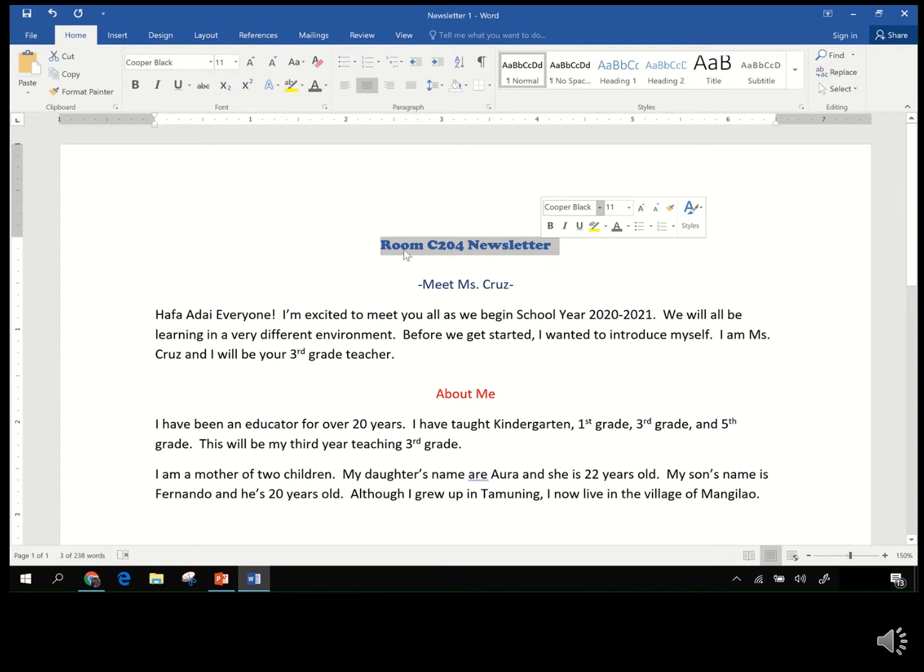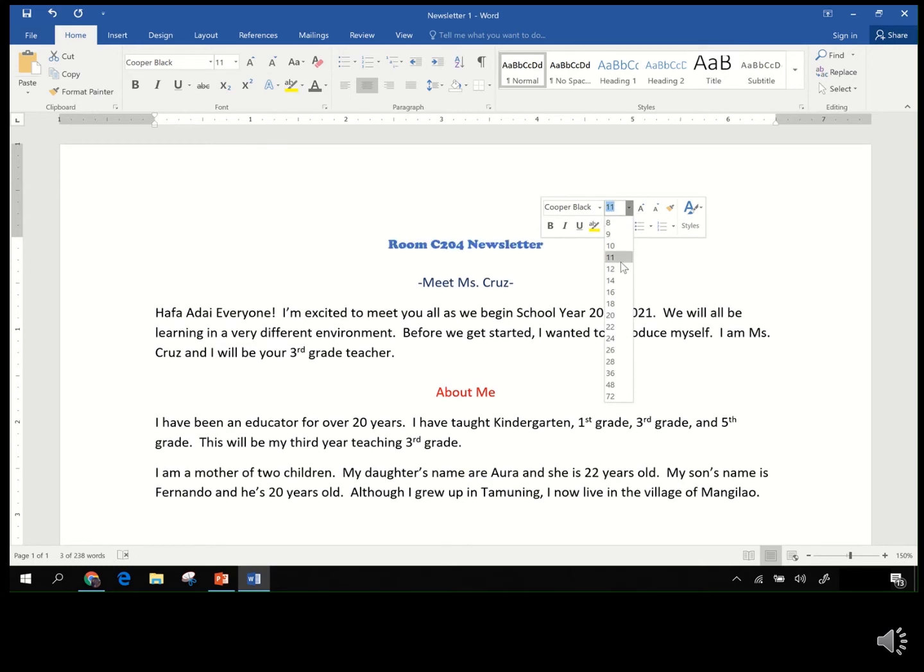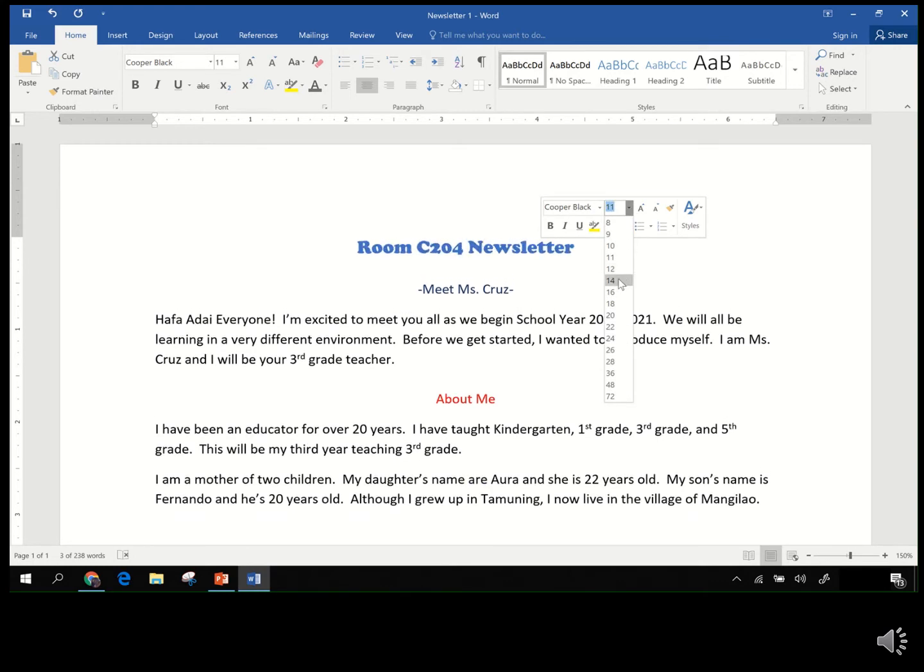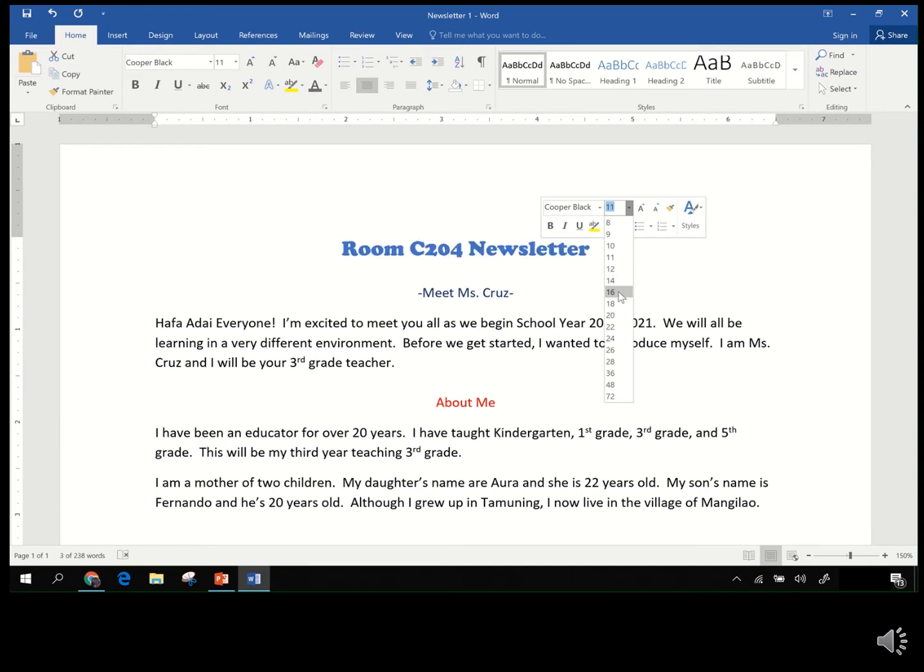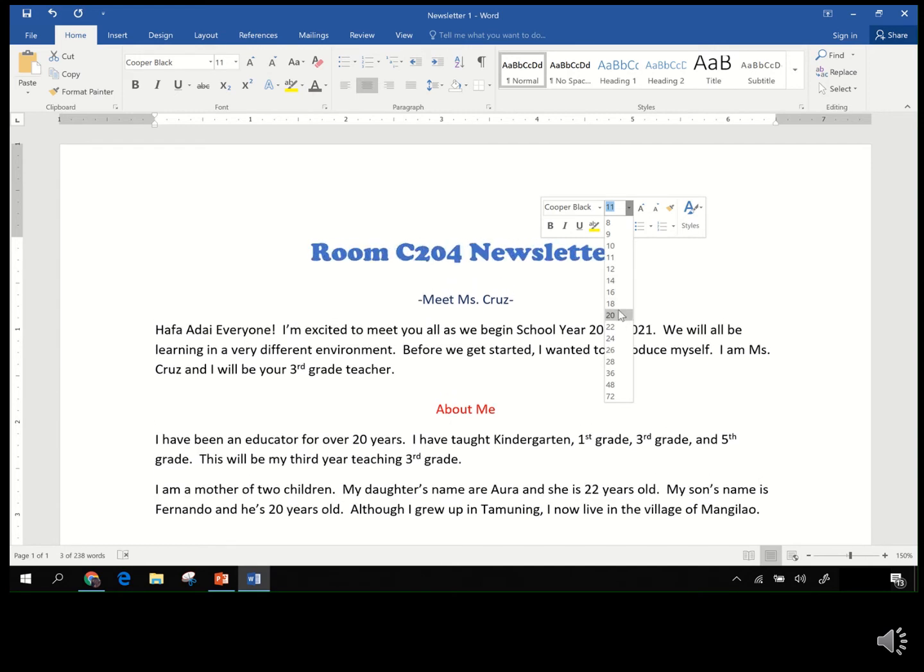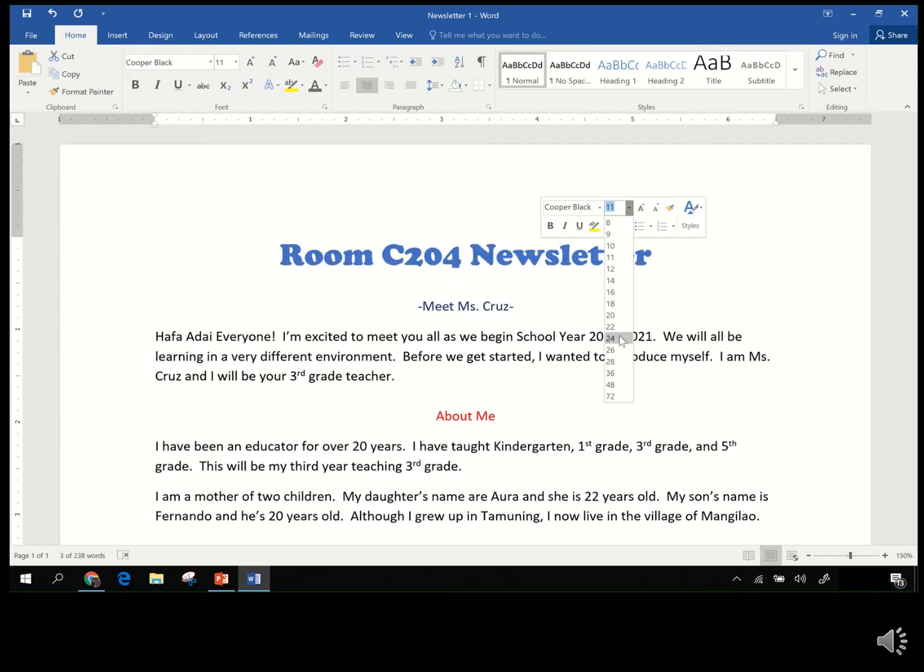So being it's still highlighted, this menu is still available. I'm going to click on it. I'm going to scroll down. Very similar to the colors and even with the font face itself. As I scroll, I can preview what it's going to look like. I'm going to keep it at 24 point.